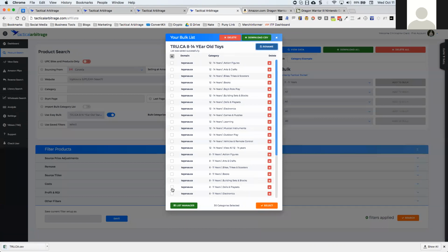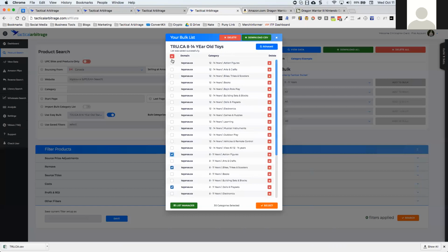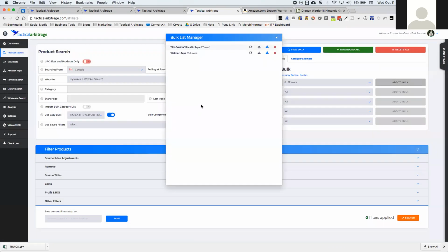If I want to delete a couple of the items, maybe I don't want any action figures, I don't want any bikes or any play sets, I can delete those out of here. I can rename the list. And then I can also go to my list manager. And what this is going to do is show me all the lists that I have.